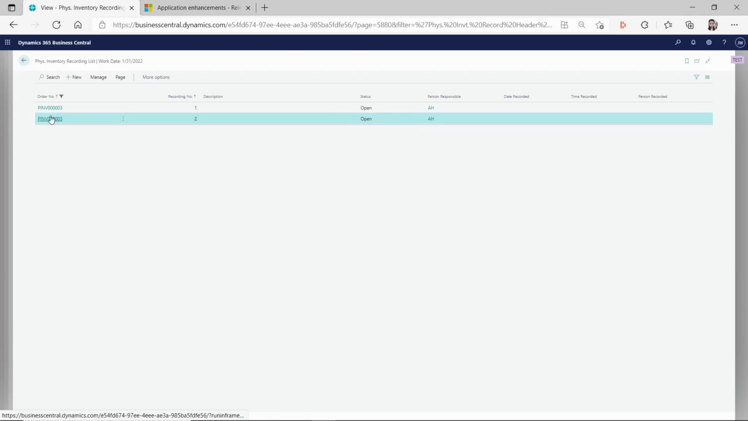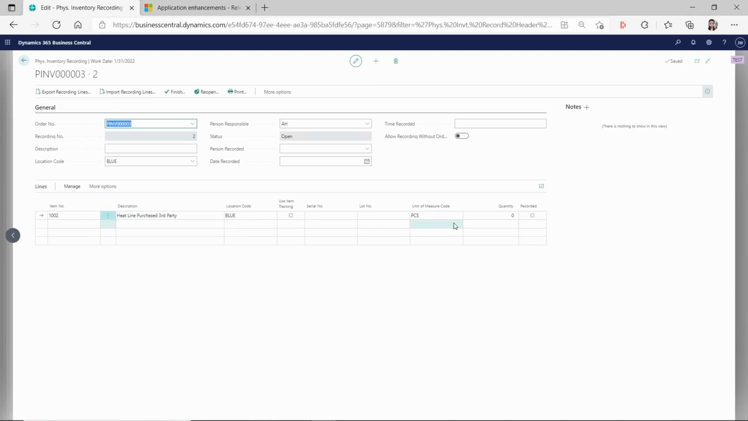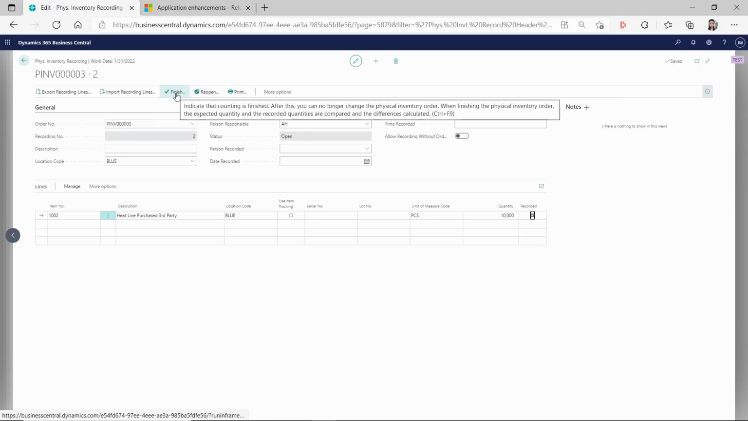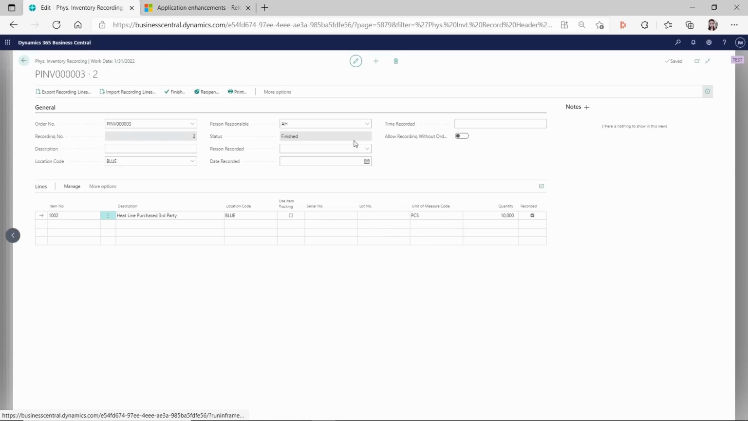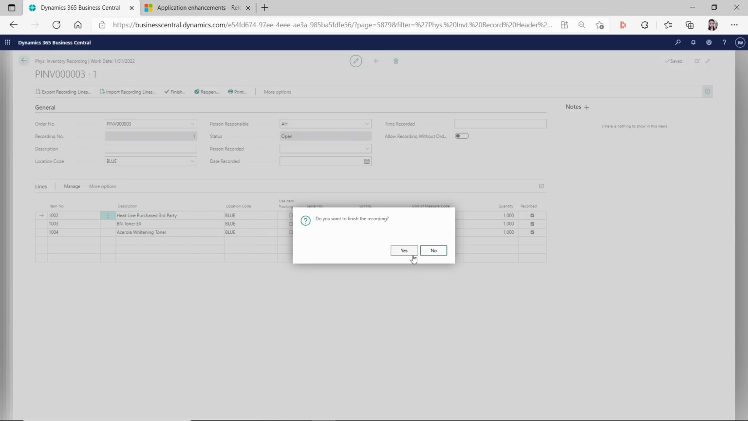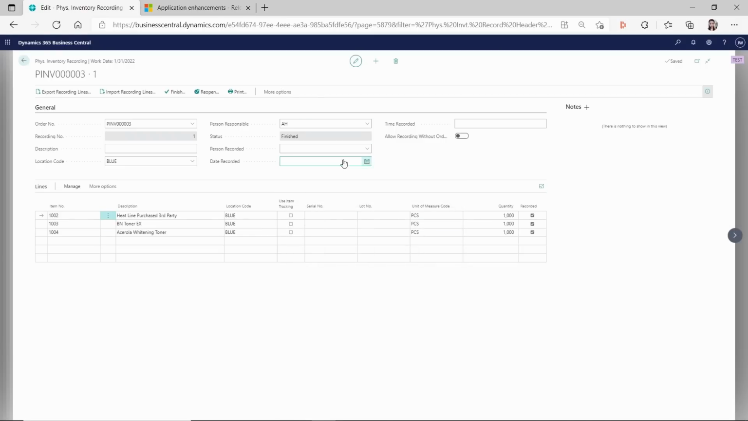And let's say for the second recording, I counted 10,000 for this item and enter the quantity here. Okay, after all those teams finish their counting, we can mark this recording as finished. You can see the status has changed from open to finished for this recording. Then let's do it for the first recording as well. Let's say this team finished the recording as well. Its status changed to finished.